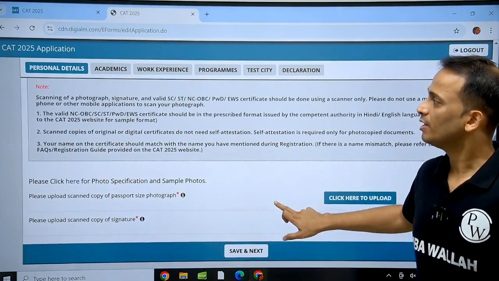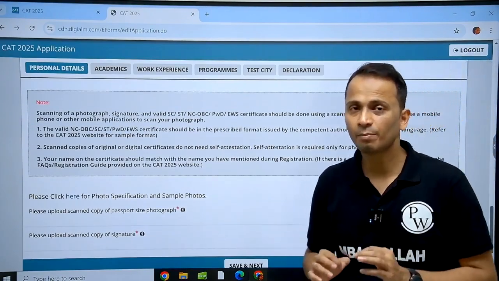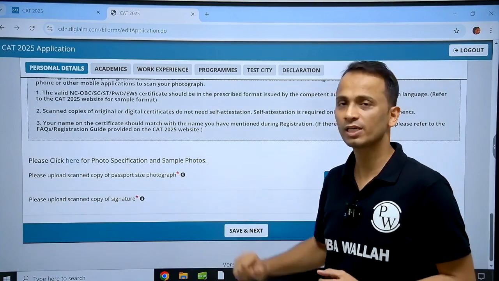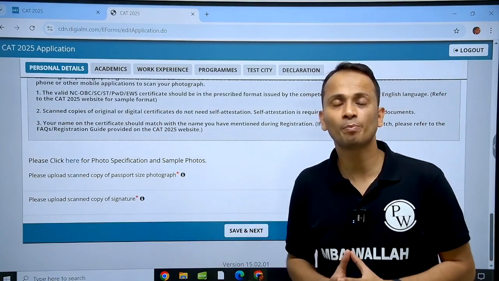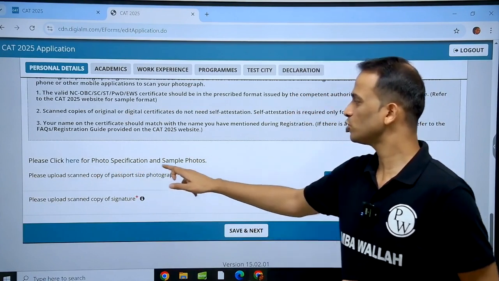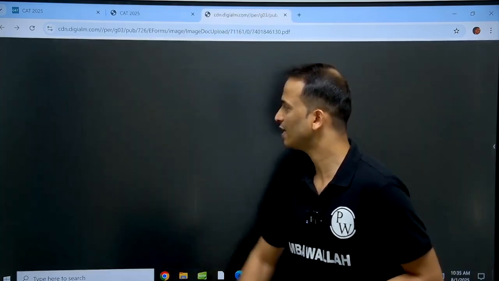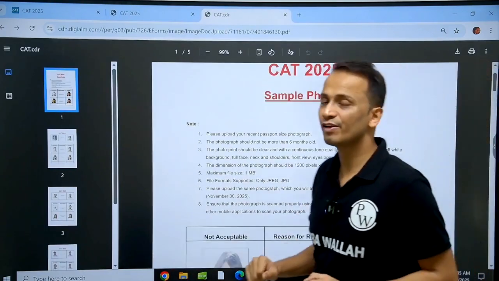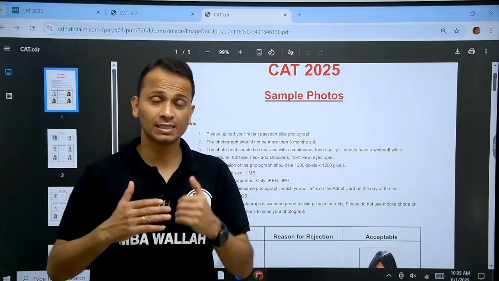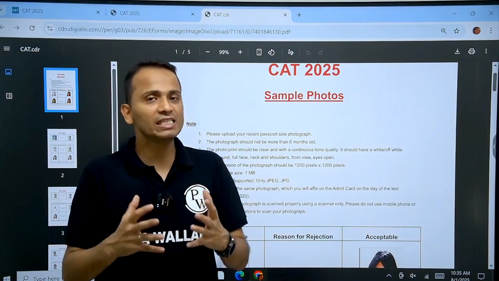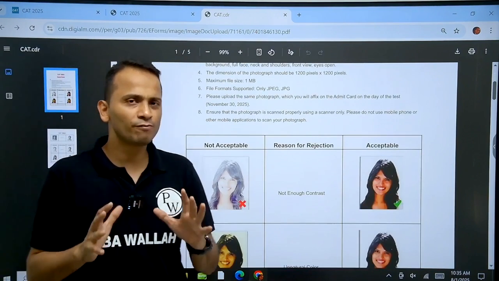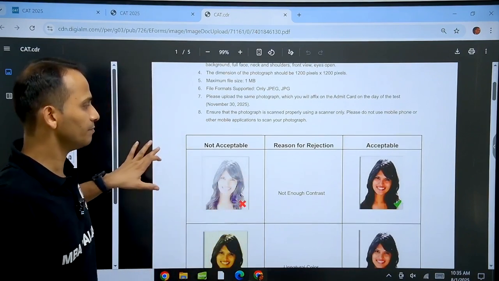Now you will have to upload the documents, right? Here it is very important to abide by all the regulations for the scanned copy of the passport size photograph as well as the scanned copy of your signature. Please click here for photo specification and sample photos. If I click here, you can see that they have given all the guidelines using which you will have to upload your photo. The size, the background, each and everything is clearly mentioned here. So it's advisable for all of you to go through this.